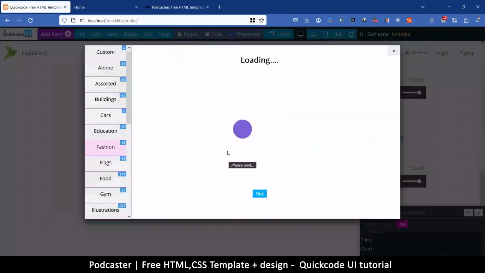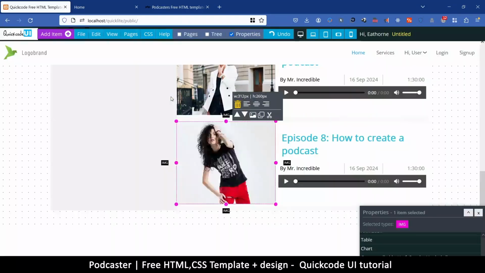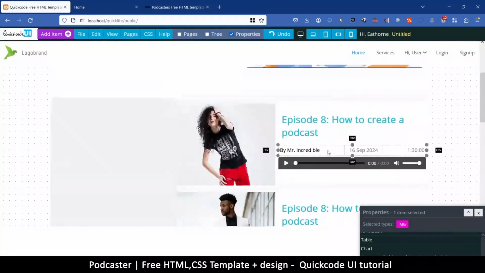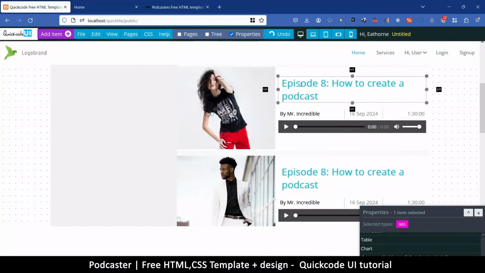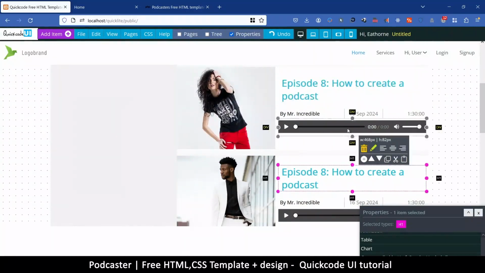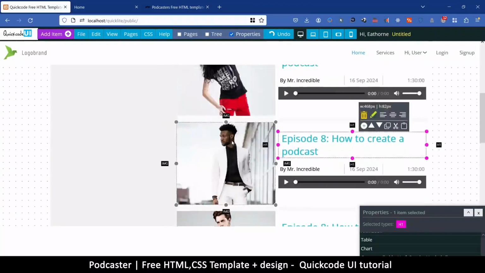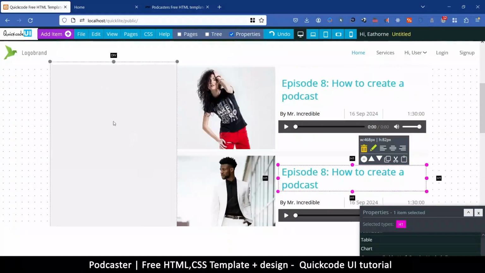Boom. Okay. So there you go. And then as for the text, you can just double click and type something new. Yeah. So not difficult. I'm not going to do that for the sake of shortening the tutorial. Let's move on to this section over here.